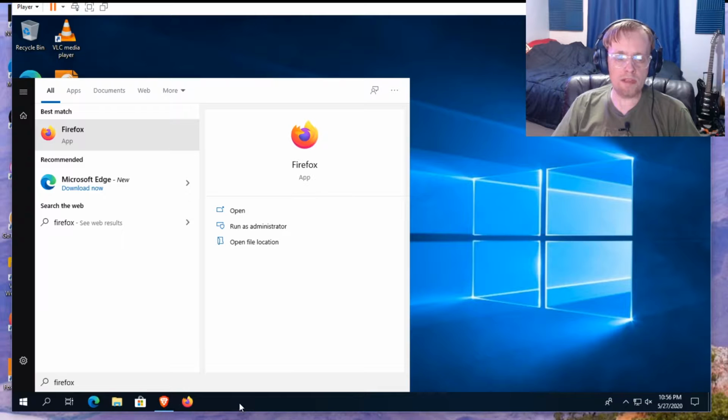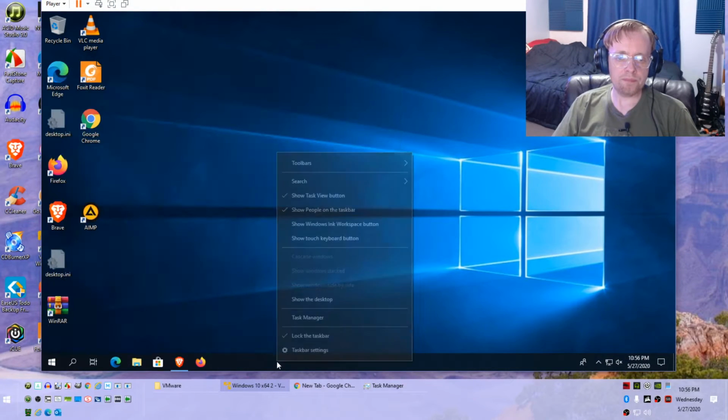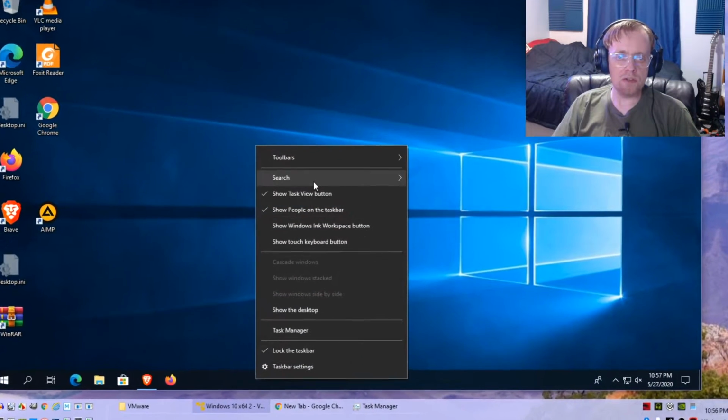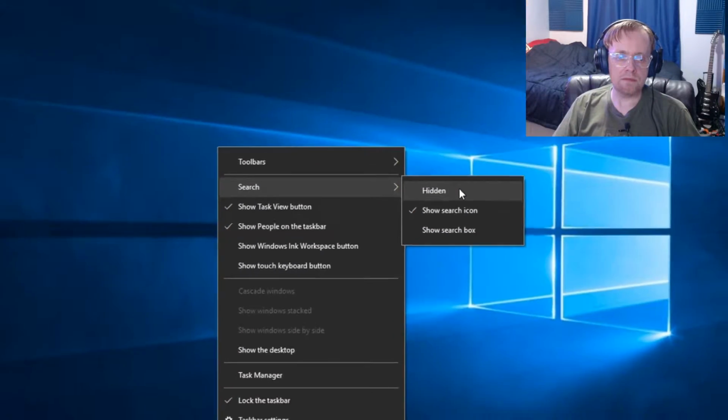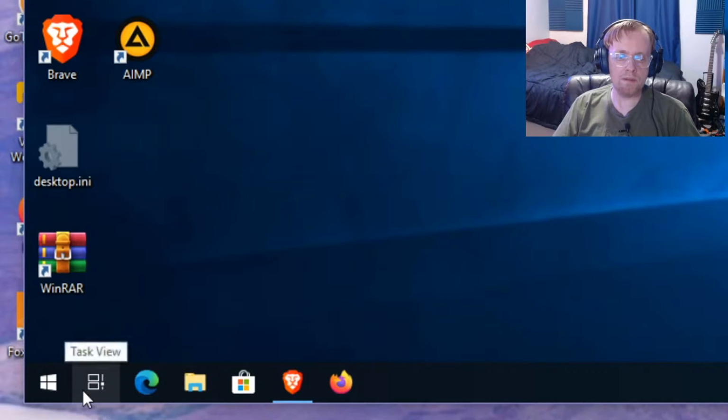So if we right click in the taskbar in an open spot and go to search and then choose hidden, and you see that goes away.